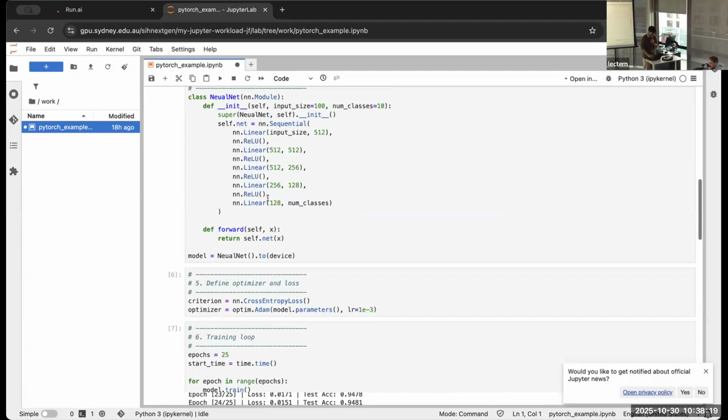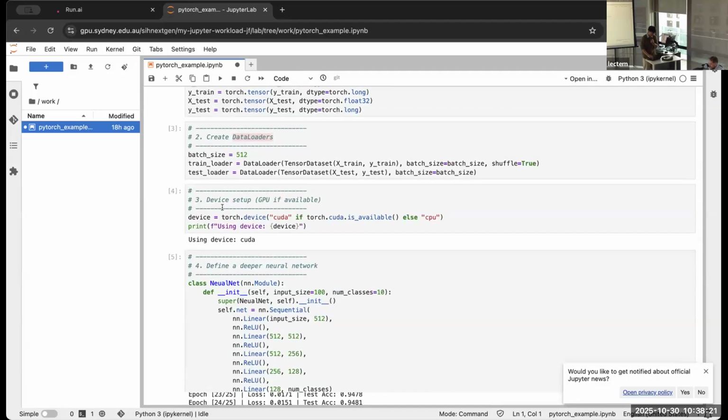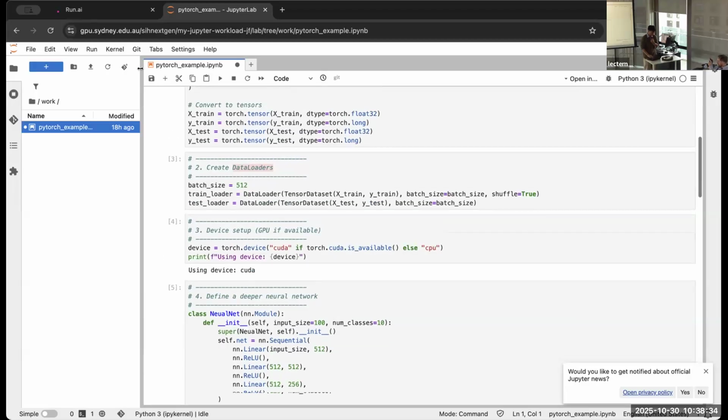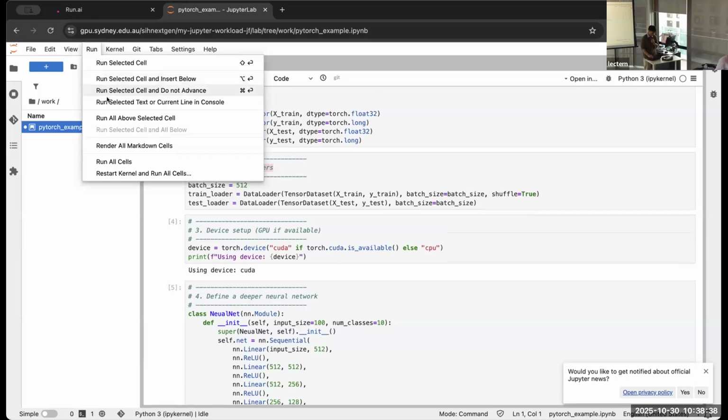And then you should see, for example, in the output of this cell, it says using device CUDA, which means that you are running your job actually on the NVIDIA GPU. And if you haven't used Jupyter before, what I have done just now was just to click the Run tab and then say Run all cells.